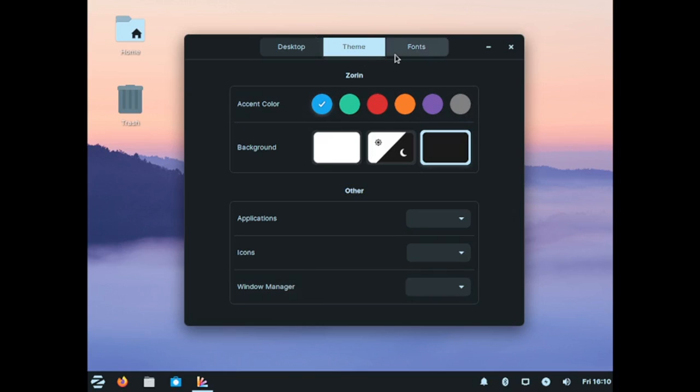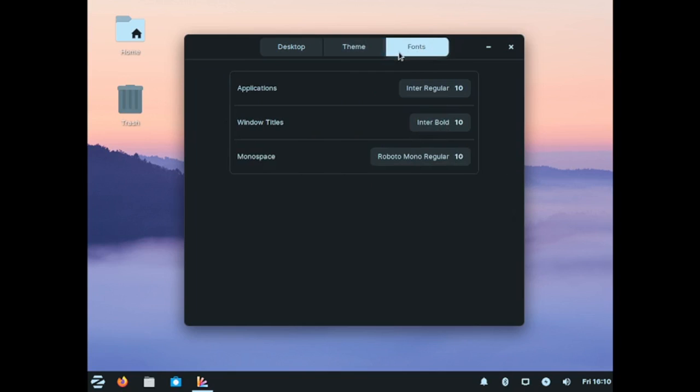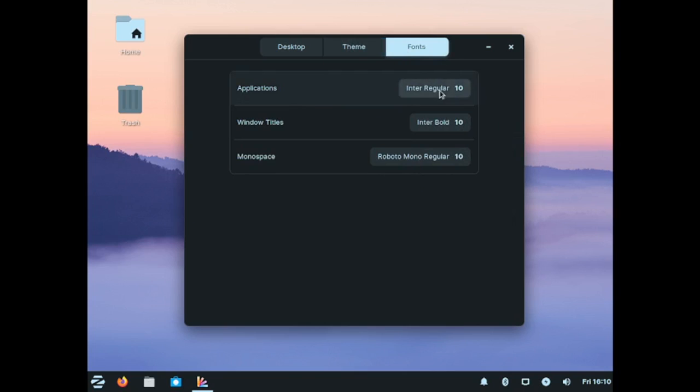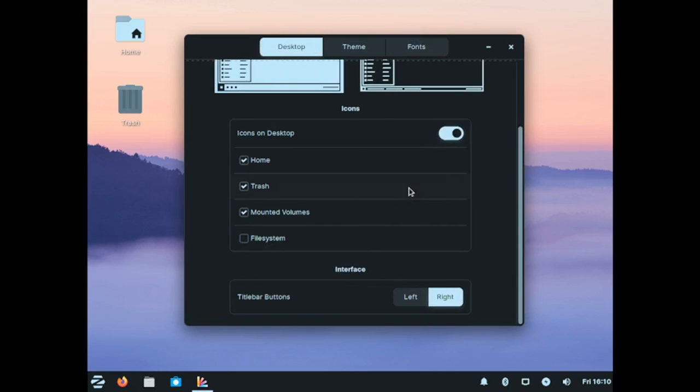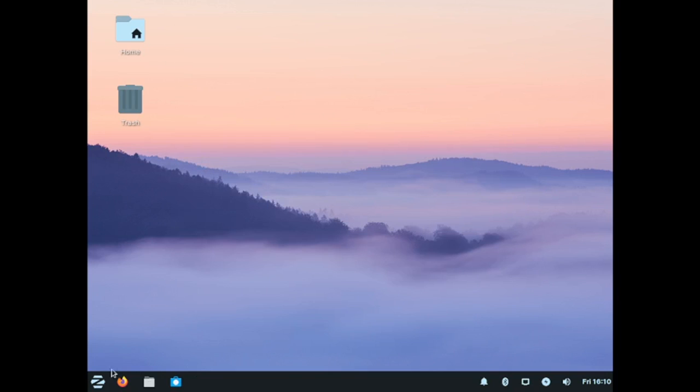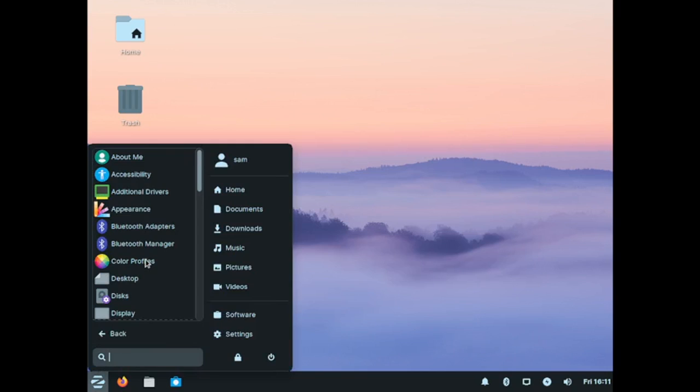So this is the same as it was there in the Zorin OS Core 16. It is good, nice, very subtle theming is available. It is not very heavy customizations, only light customization, which is pleasing to the eye. And here you can change the fonts for the application, window titles, and monospace from here. So I will close the Zorin appearance, and now let us go back into the settings.